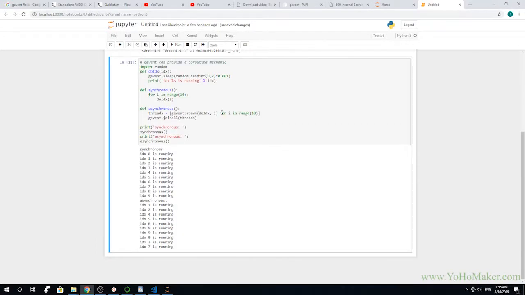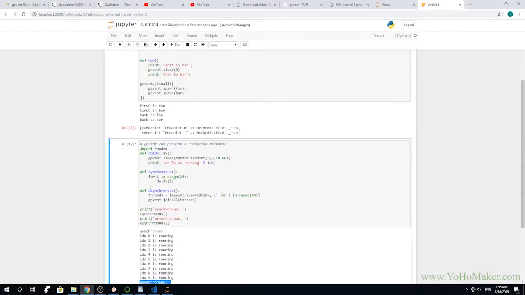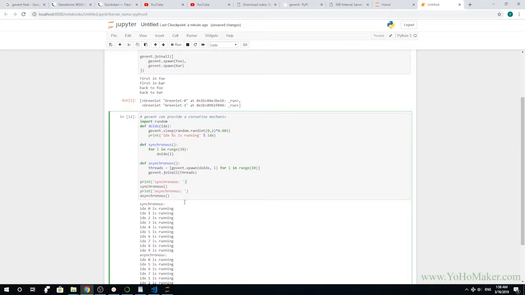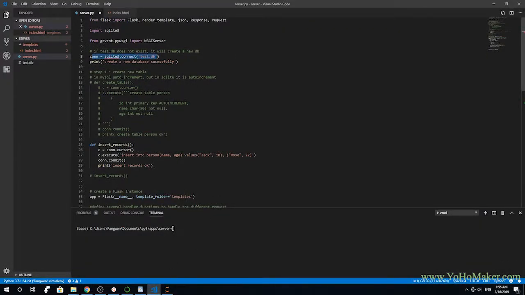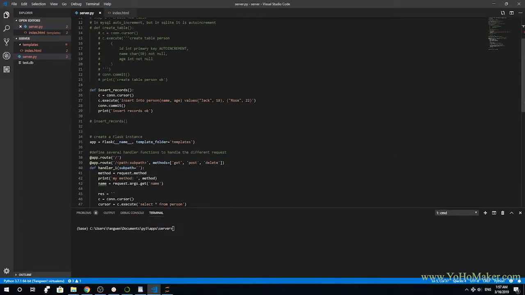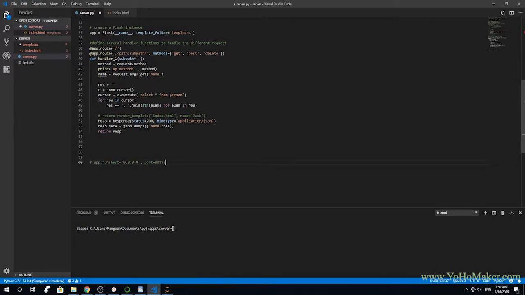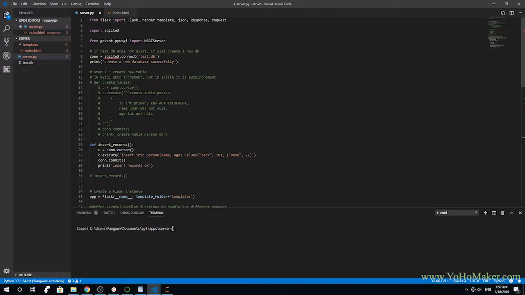That means in this asynchronous function, every new index function just runs in a different thread. Okay, in a different thread. That's the coroutine. Now we will come back to this server application. Here we just import our WSGI server module from gevent. Here we just comment this default run function and use a new way to run this application in different threads in a coroutine way.